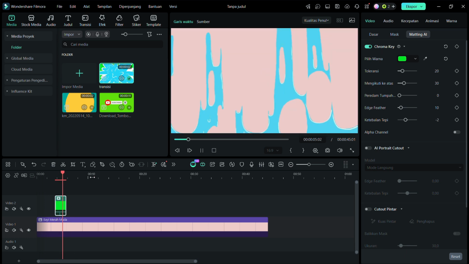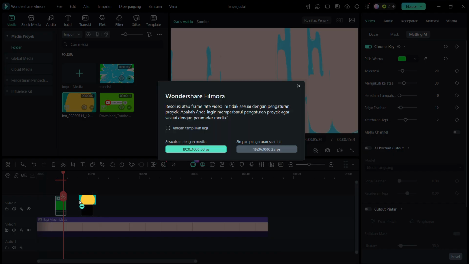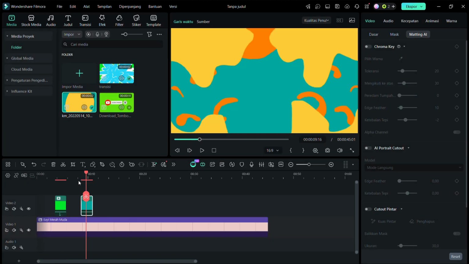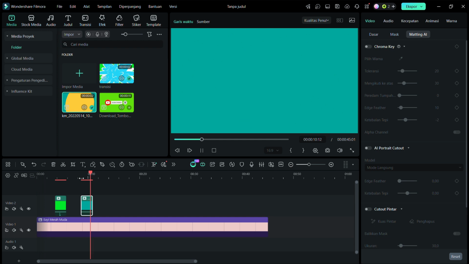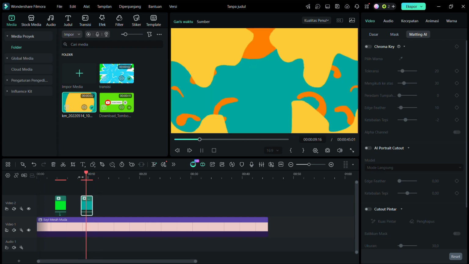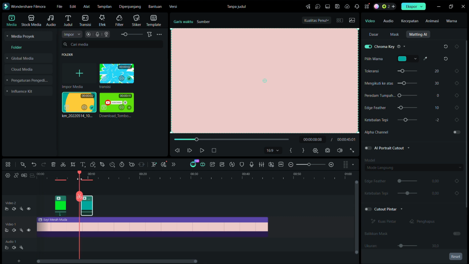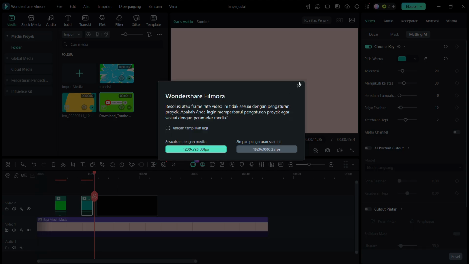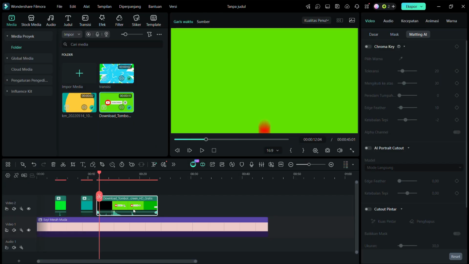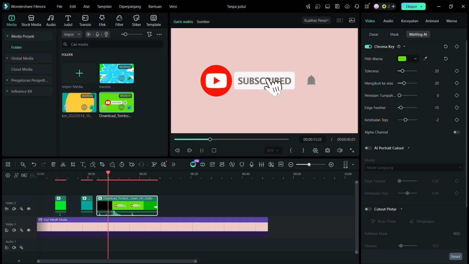It's very simple, right? I will do it on another video. For this video, you see the green light. Now I want to remove it. Select the video, enable the chroma key, select color, and it turns out like this. And also I will try doing this. Now select in here, select the video, go to masking AI, enable the chroma key, you can select colors, select the green color, and here's the result.